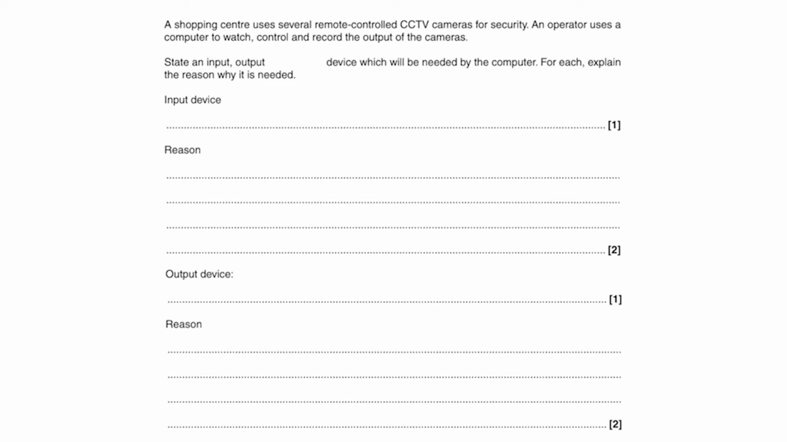In order to answer this question properly, you need to be able to state or give an input and an output device. So that is essentially just writing the name of an input or an output device down. And then the other 2 marks for each part is explaining what it is used for or why it is needed. Now, the important thing to note with this question is they've already given you several clues. The shopping centre already has the cameras installed for security, so you can't put cameras as an input device. The operator, who we can assume is probably a security guard, is using the computers to watch, control and record the output of the cameras.